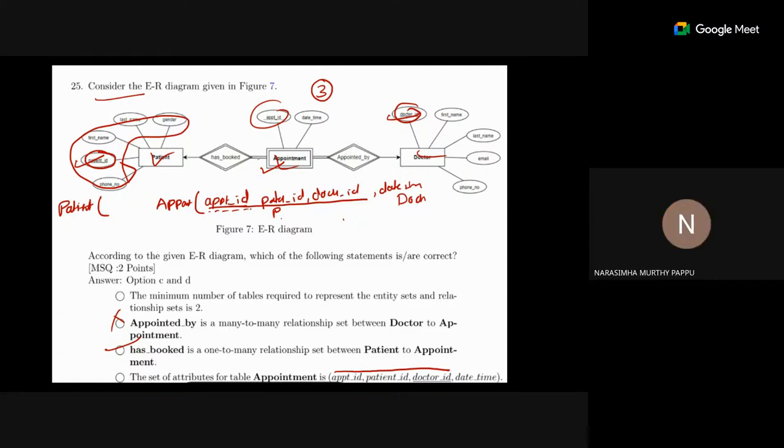So the composite primary key here, or the uniqueness, is a combination of patient ID, doctor ID, and date and time. Appointment ID is just used as a convenience for making it a primary key. Right? Is that correct?